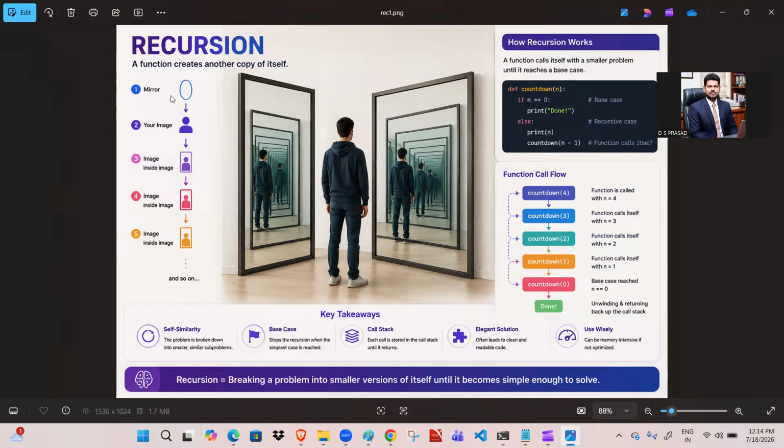Here there is a mirror and your image is there. You are a person and your image is seen, and an image inside that image, and again an image inside that image, which is nothing but recursion, how it is showing that kind of image inside that image. Okay. And this is a function we discussed already in topic 4, function call. Now, countdown 3, countdown 2, countdown 1, countdown 0, which is reaching the base case, and the process is done here.